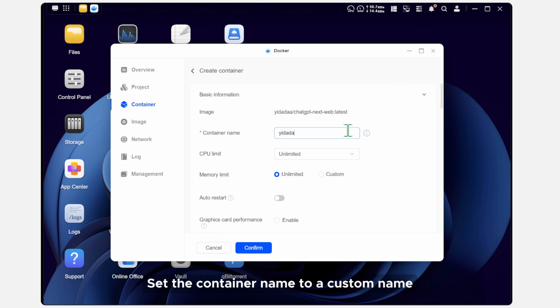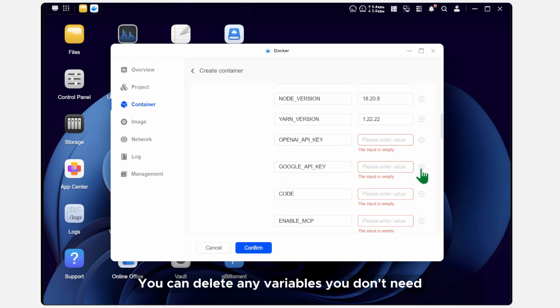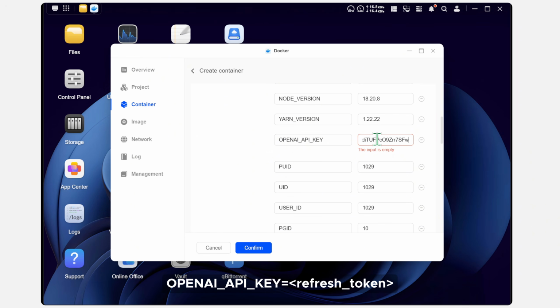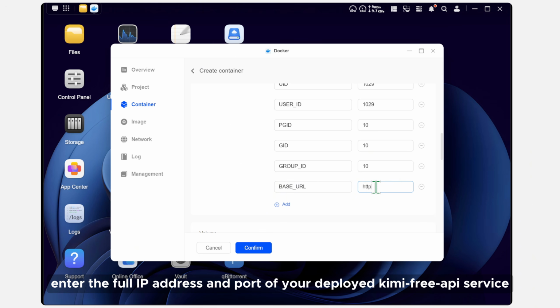Set the container name to a custom name. Configure the environment variables. You can delete any variables you don't need. The OpenAI API key is the refresh token. Create two new environment variables. For base URL, enter the full IP address and port of your deployed Kimi Free API service.